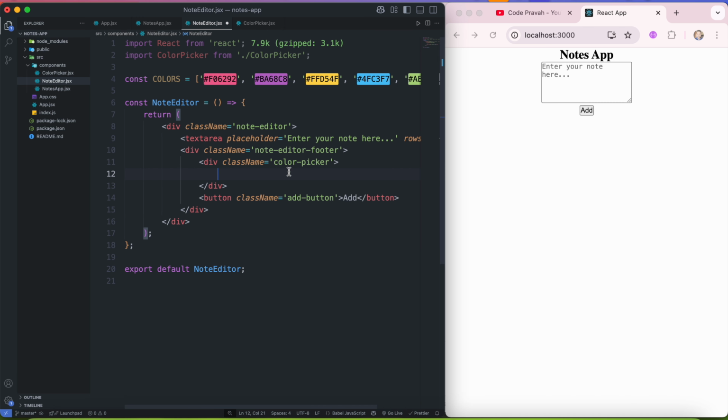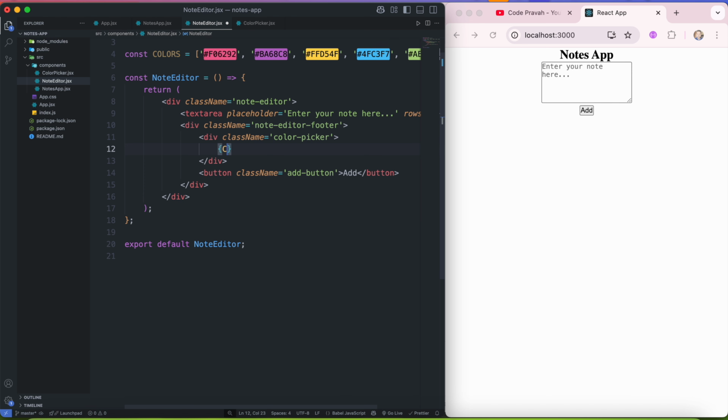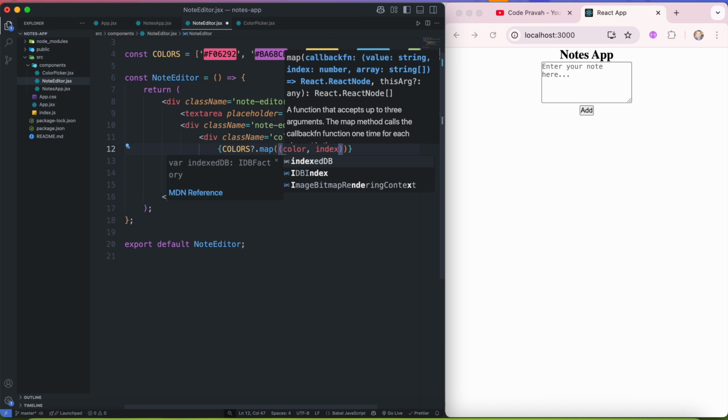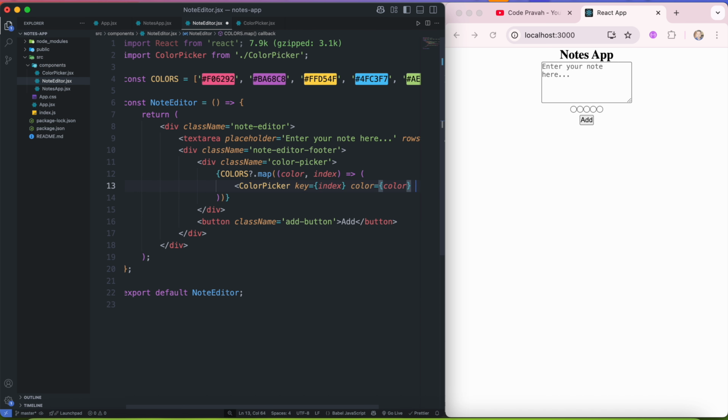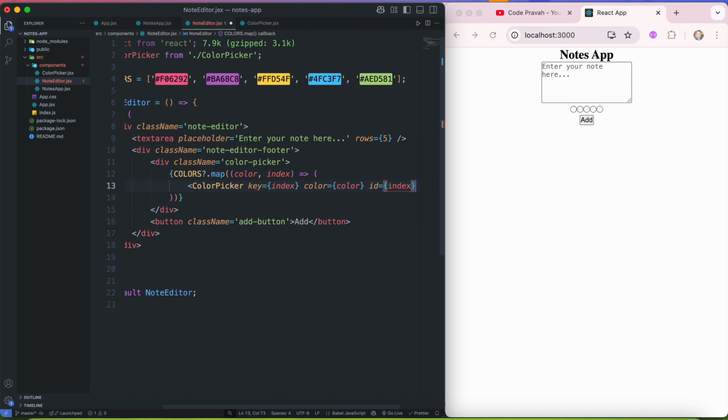So I'll go into my color picker div again, and for each color, I'm going to render this component, that is color picker. Now, in order to avoid the warning, I'll pass index as key, some properties such as color as color, and then I'll pass one ID, which will be the current index.